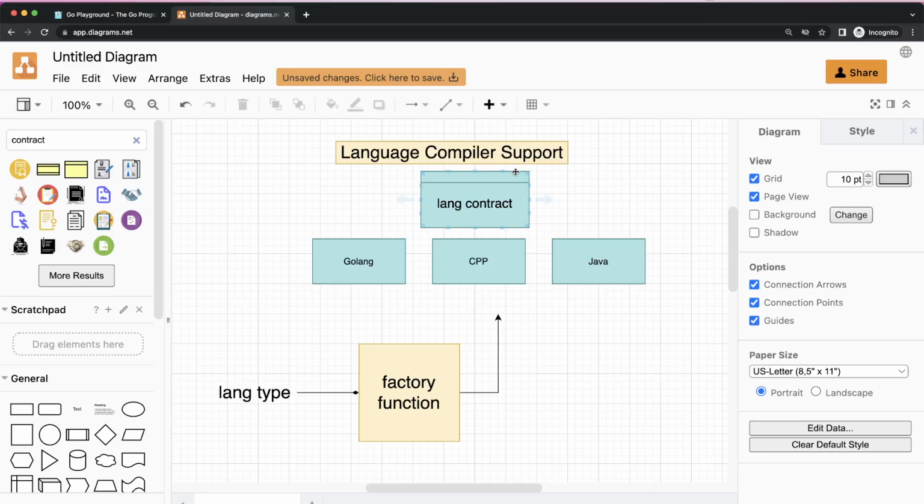Let's say we have one online examination portal where the candidates can write their program in three languages. Either that will be in Golang, or in C++, or Java. So we support three languages to write any program.